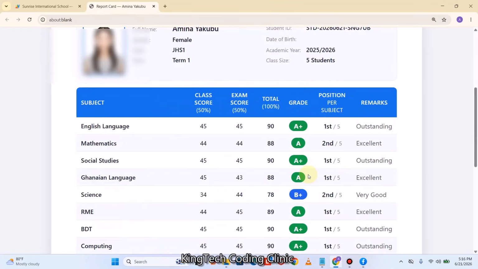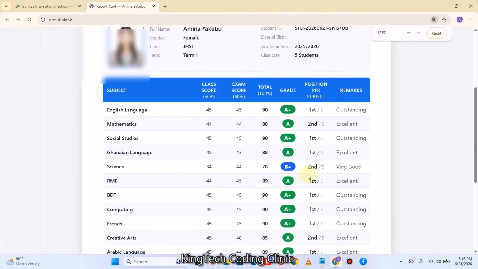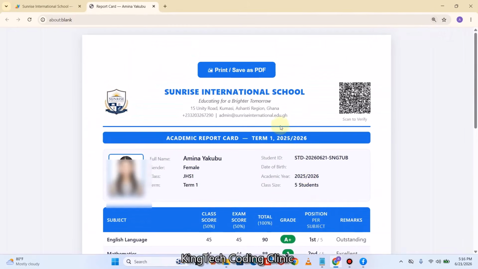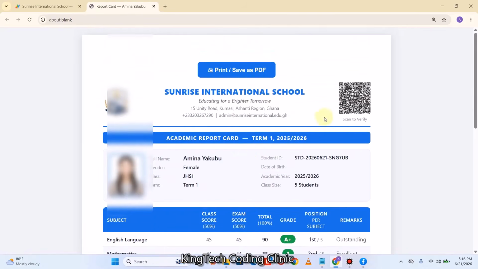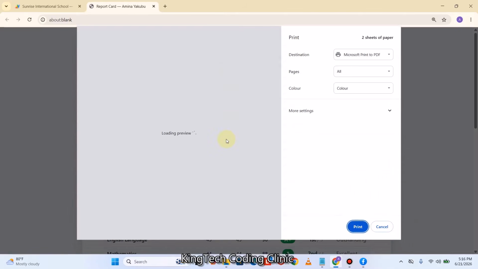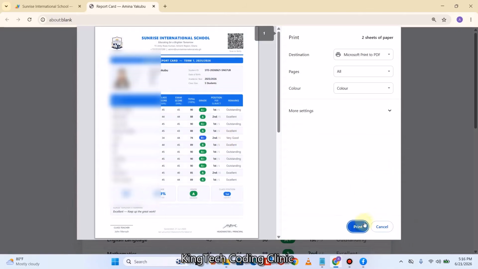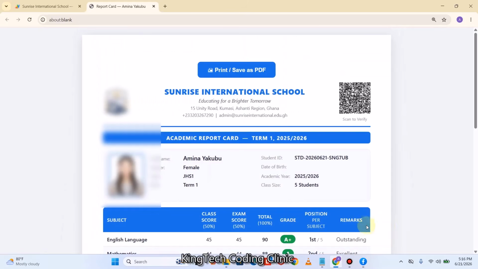And as you can see, we have it right here for you to see. Everything looks very good. As you can see, the logo, everything is there. So now you can decide to print it. Just go ahead and click on print or save. And there you go. You can just proceed to print it if you want to save it as PDF. Okay. So there you go.